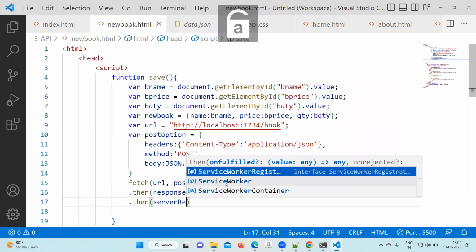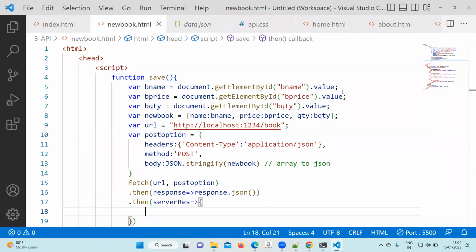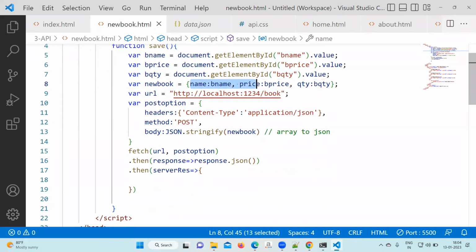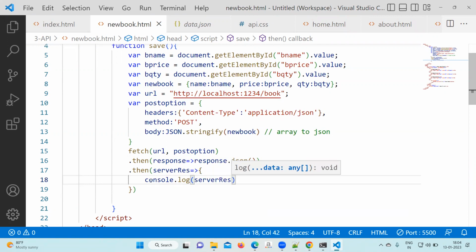Write the server response. See what you are posting. You are posting the book name, price, and quantity, right? When the data is stored successfully, from there the response should come with book name, price, quantity with ID. After saving, the same details will come with ID. We can check it. We can write console.log here, and there we'll find out what is going to come in that.